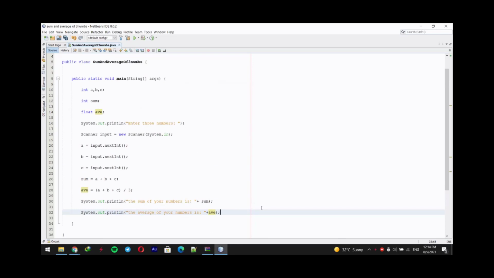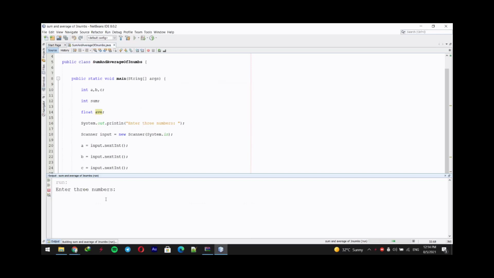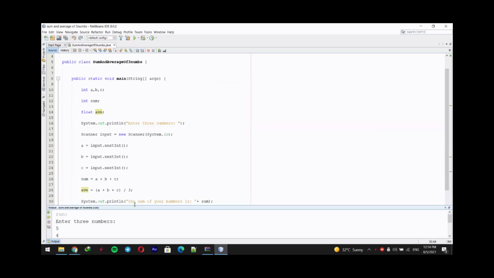Any questions? No, thanks. And we want to run our program. Yeah, let's run our program. So the program is asking us to enter three numbers. I want to say 5, 4, and 2. So it's telling me that the sum of my numbers is 11 and the average of the numbers is 3. Okay, very good. Thank you.